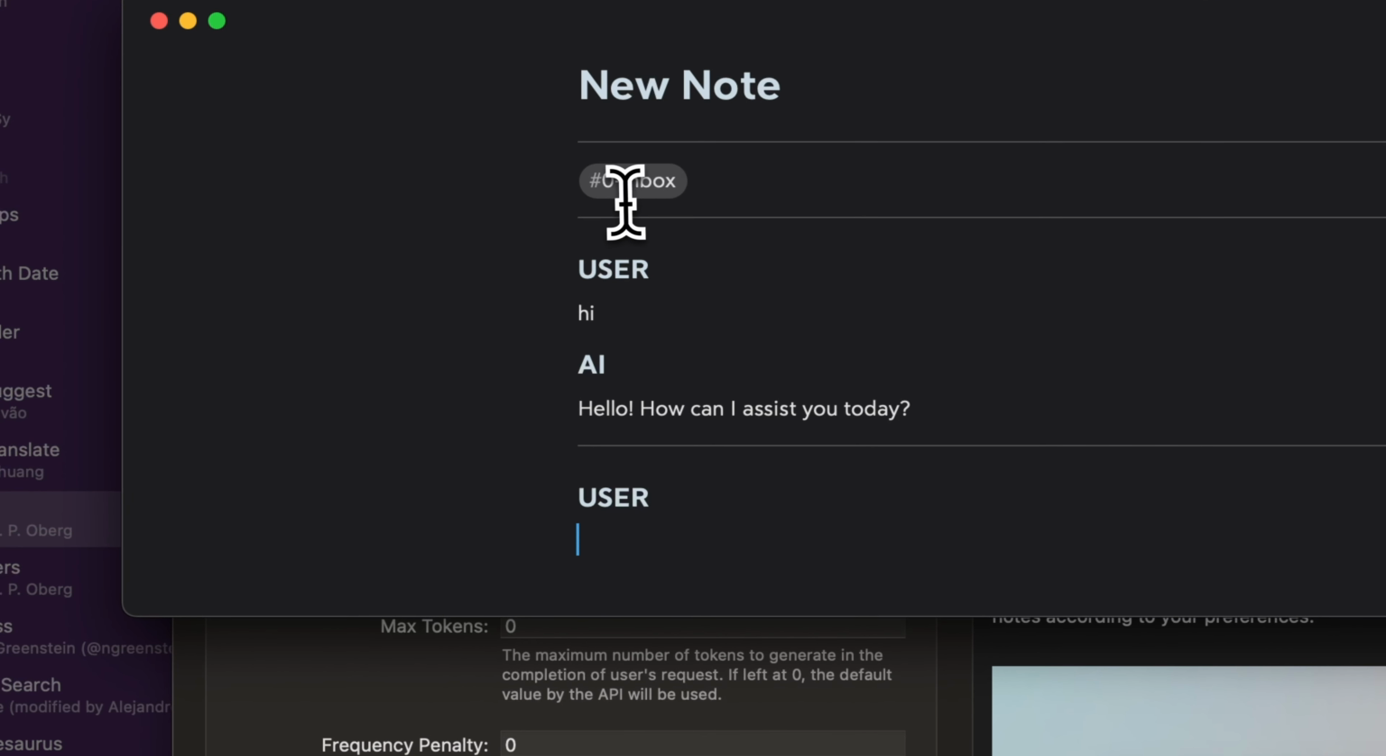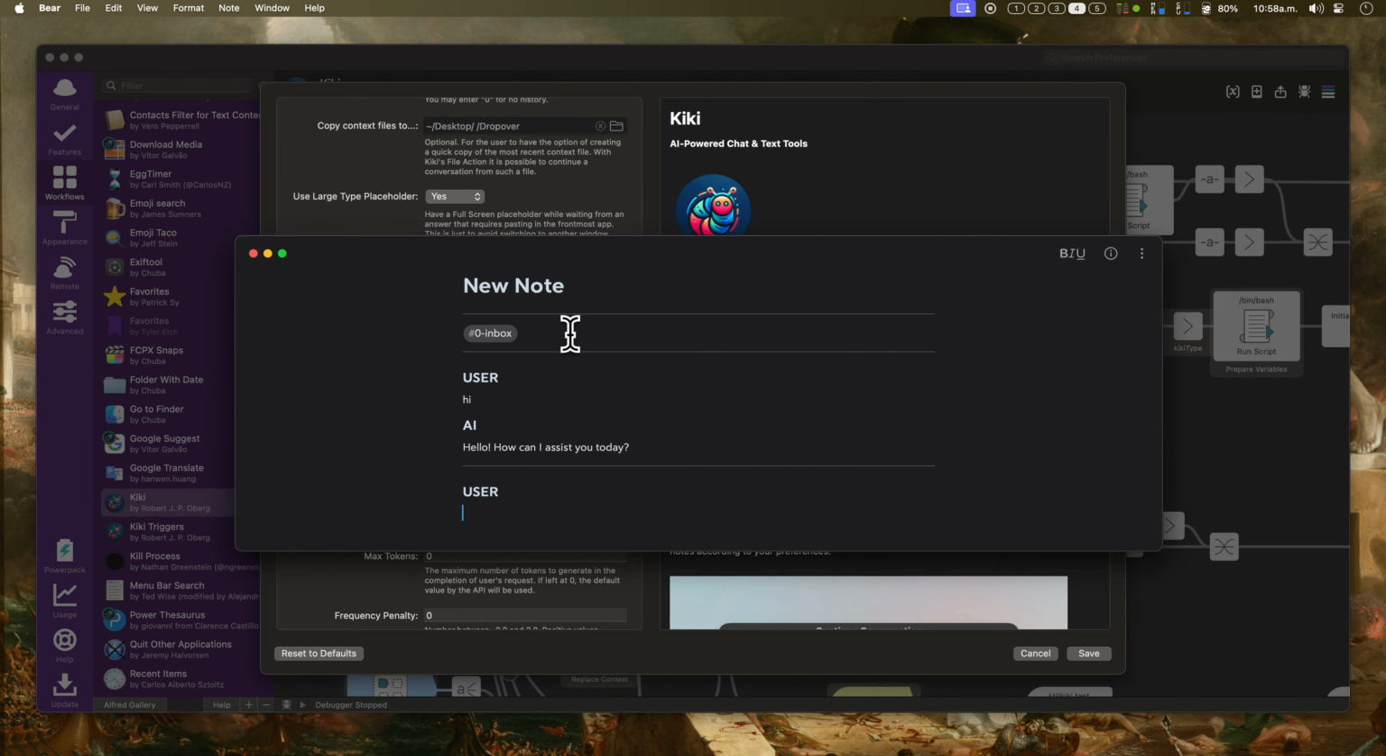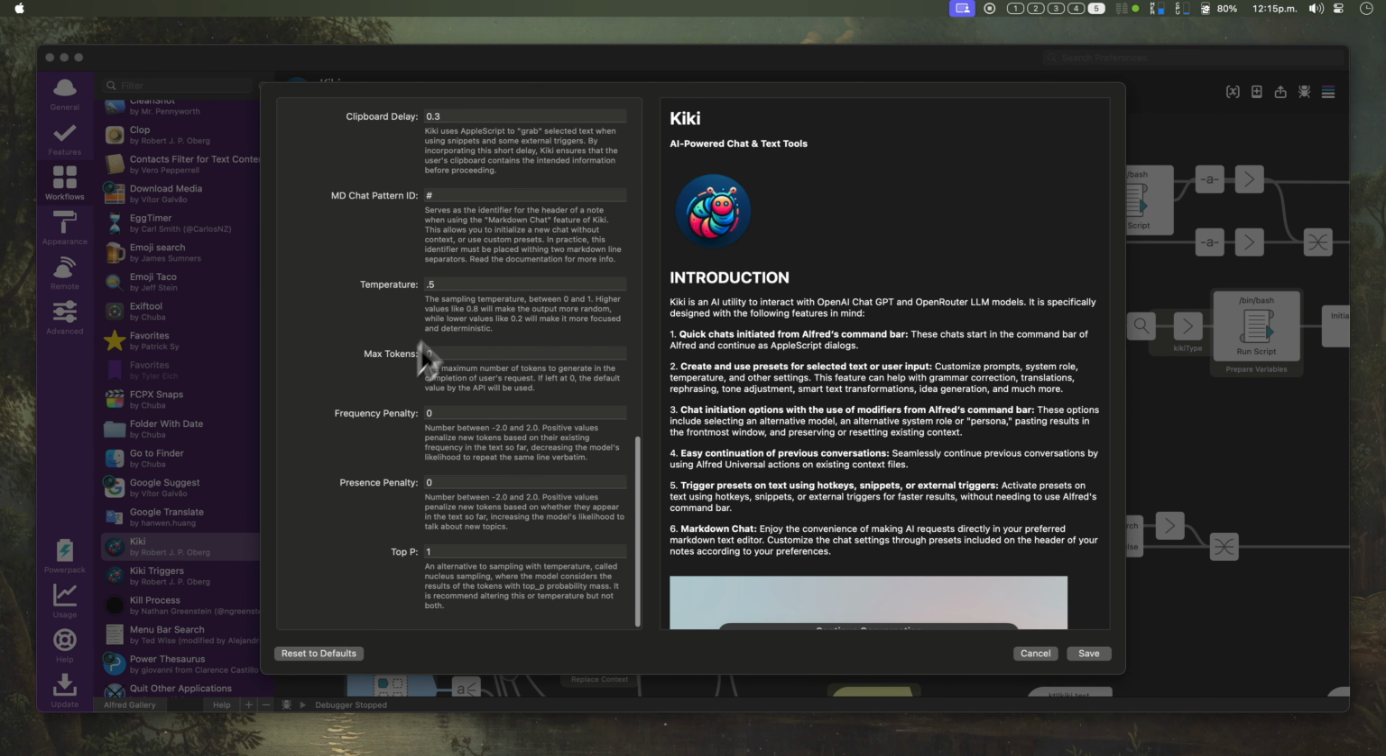Because Kiki can identify the header of our note. For the rest of the settings on Kiki, I think the default should be good enough for most cases. I suggest that you only touch them if you know what you're doing.